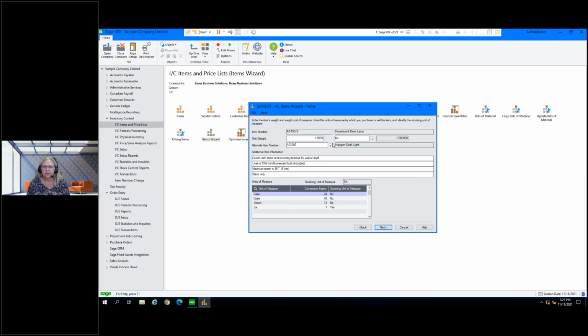So your item numbers can be assigned with weights, different units of measure for weights, as well as a detailed transaction or a detailed listing of what you might need to know about that item in case you have somebody new and they don't know the stock very well.